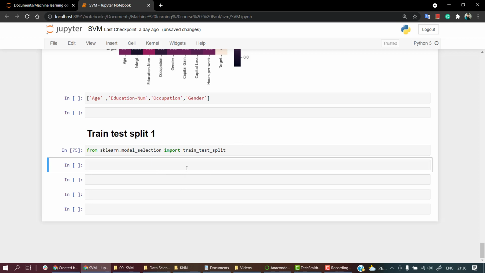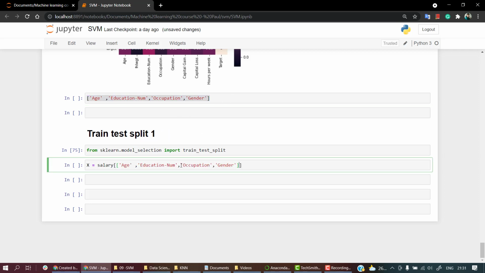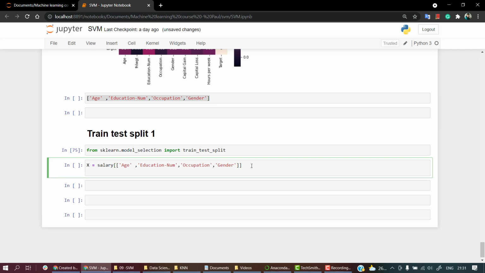Now what I'm going to do is, first of all, take my X and then my y. What is my X? X is equal to salary of this. I need all these features, and at y, I will be needing salary, the target one. Okay, we have got X and y.